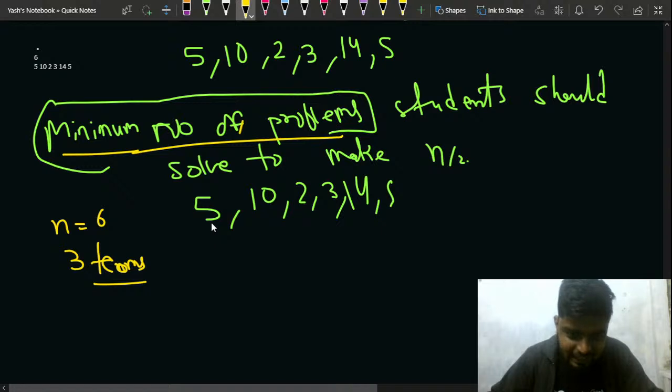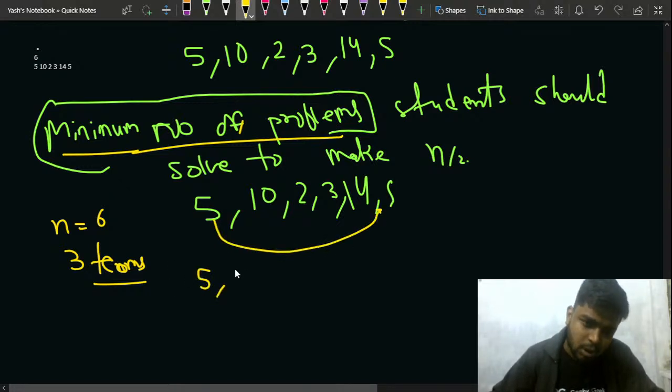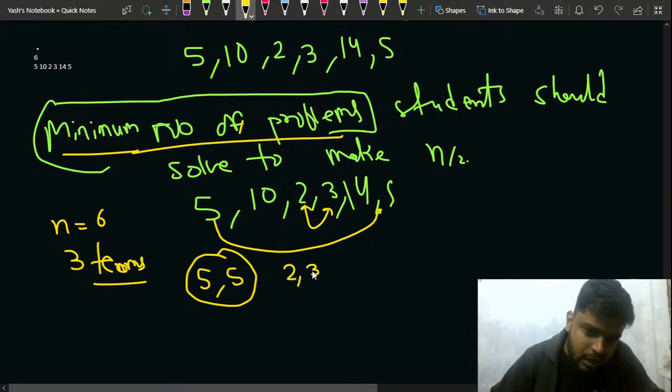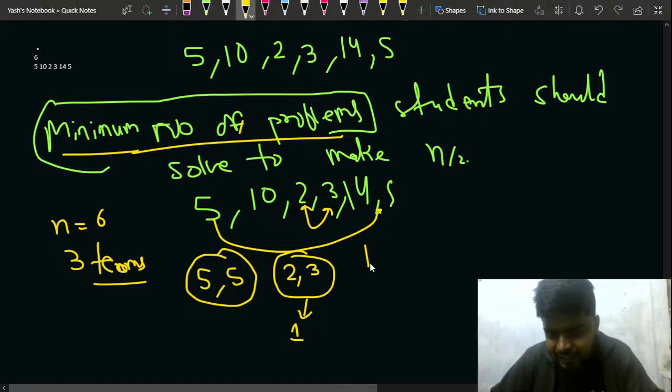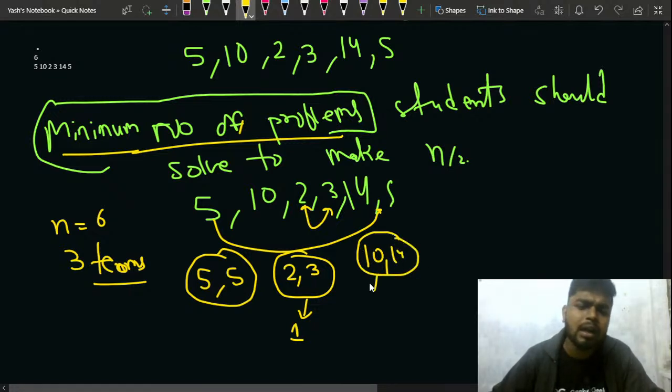So Sethi is saying 5 and 5. Yes, I will say 5 and 5, because this will take 0, right? After this he is saying 2 and 3, because 2 and 3 will give me only one problem to be solved. After that I can take 10 and 14, and I have to solve only 4 problems. So that means a total of 5 problems, right?